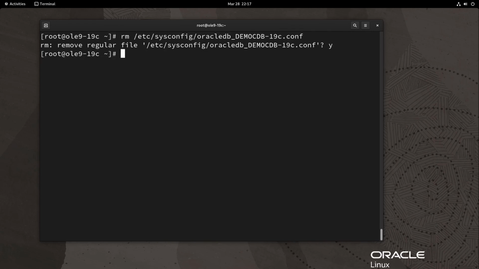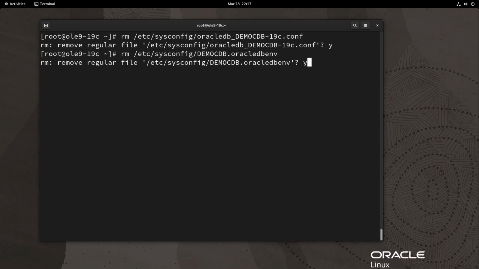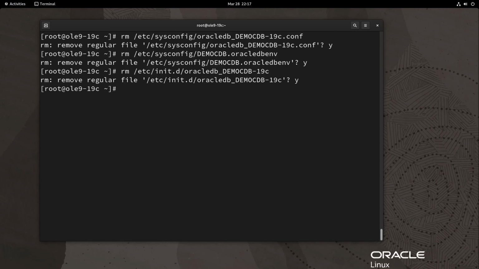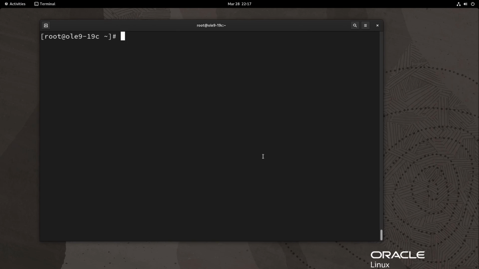Click yes. Let's remove also the environment variables that were created for the service. I will remove it as well. And let's also remove the script as well. This script we used to configure the database demo CDB. So let's remove it also. Now we can see right now that we successfully removed the Oracle 19c RPM package from the operating system, which is Oracle Linux in our case here.